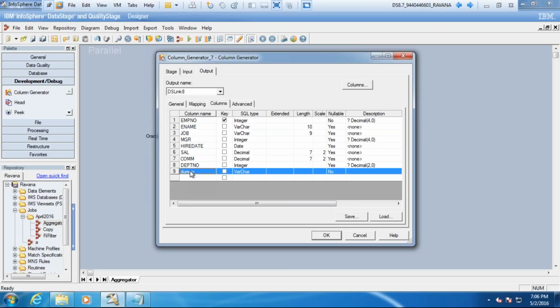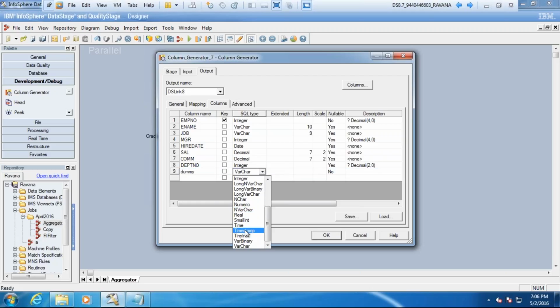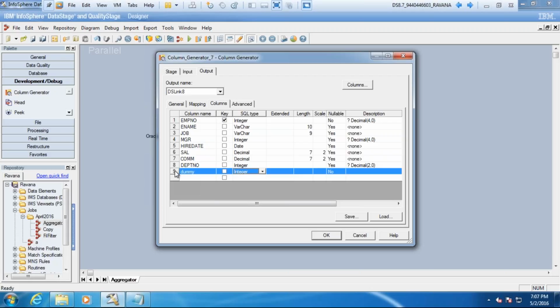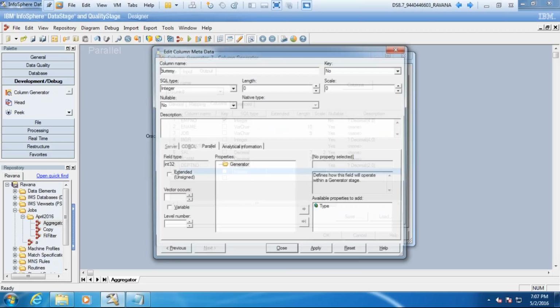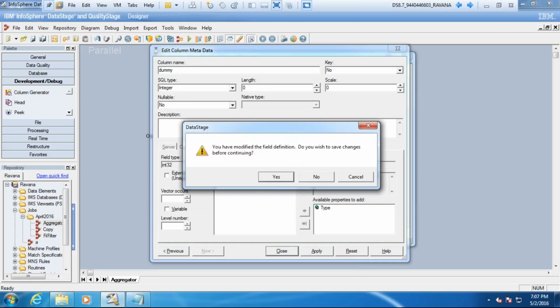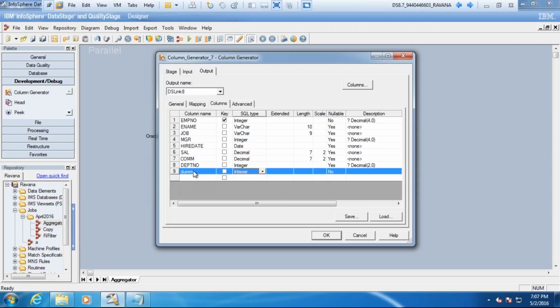Now dummy. What value do you want to generate, sir? 1, 1, 1, 1, 1. So it's an integer, right? Yes. So you click integer. Now click on the 9, sir. Double click on the 9. Wherever you have created the dummy, double click on the 9.